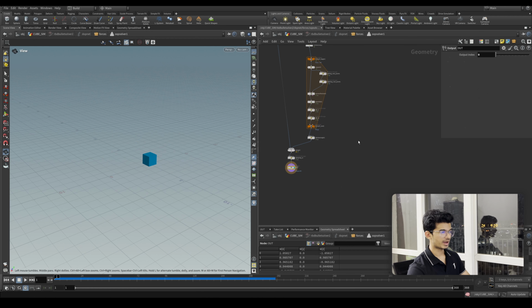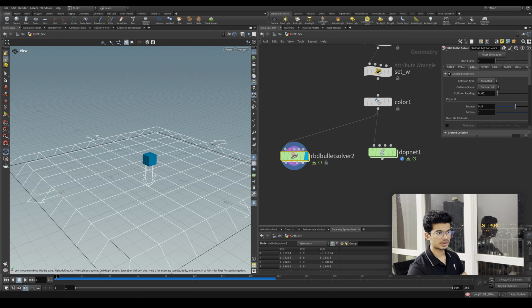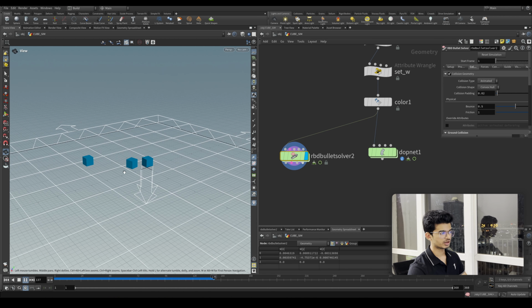But if I dive back and if I go to the base level, if I reset the simulation and if I play now, see, the geometry isn't breaking. You can see that every frame the geometry is getting messed. This is the point where it should break. Instead of breaking, all the pieces which were going to break get disappeared.